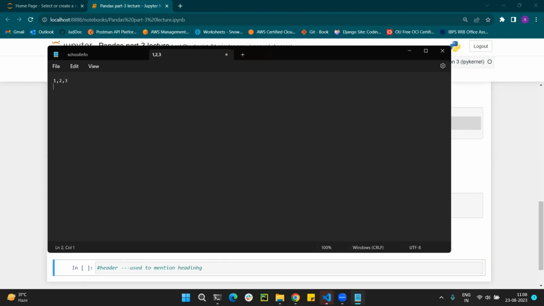Okay, and in my second row I have just put roll, and then name, and then address. Okay, so after that I'll keep roll number 101, name equal to Sachin, and address equal to BBSR.